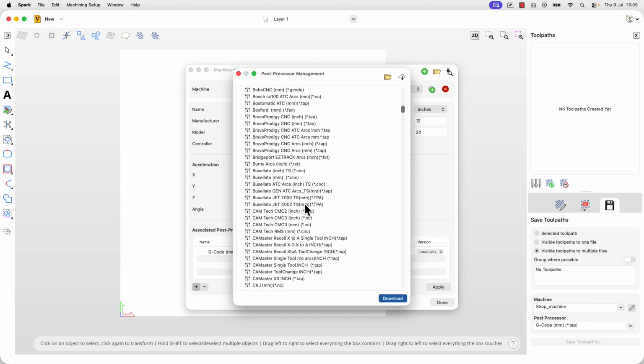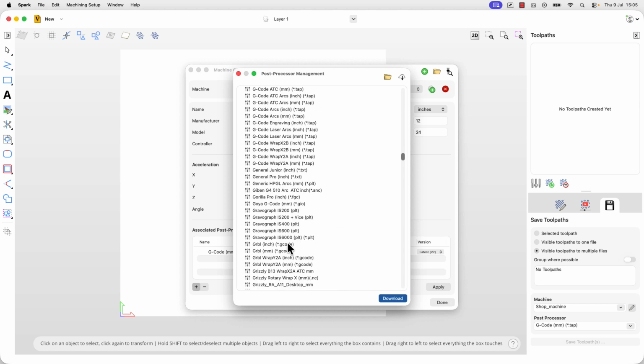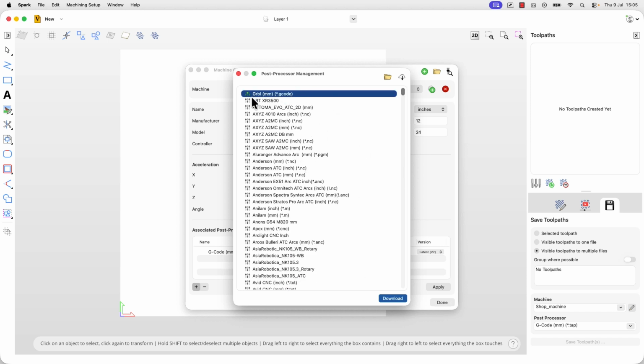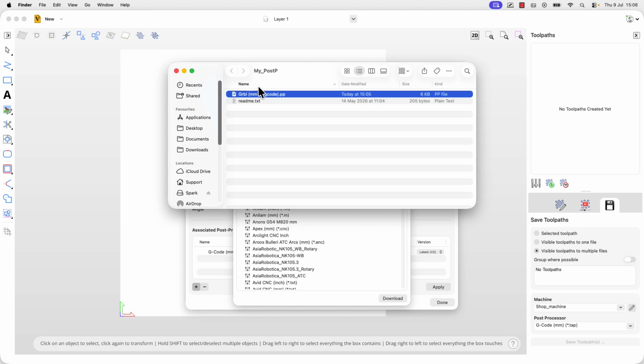So if we have a look at the third option within there, which is customize, and we'll use our Gerbil mill post. If we click that, you'll see that it goes to the very top of the list and it's got a different icon next to it. So this is indicating that this is now a custom post, and we can look to do a few things with this. If we again right click to open the context menu, you can see we've got open file location. If we click that, you'll see it's opened into the application data folder for Vectric Spark, and in the my_post_p folder specifically within there.